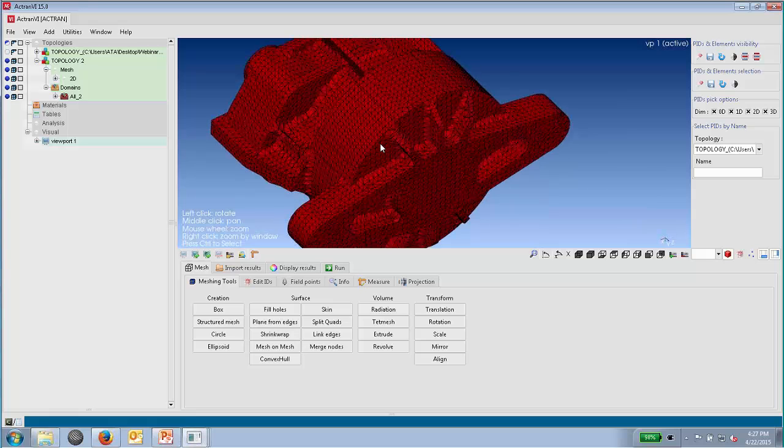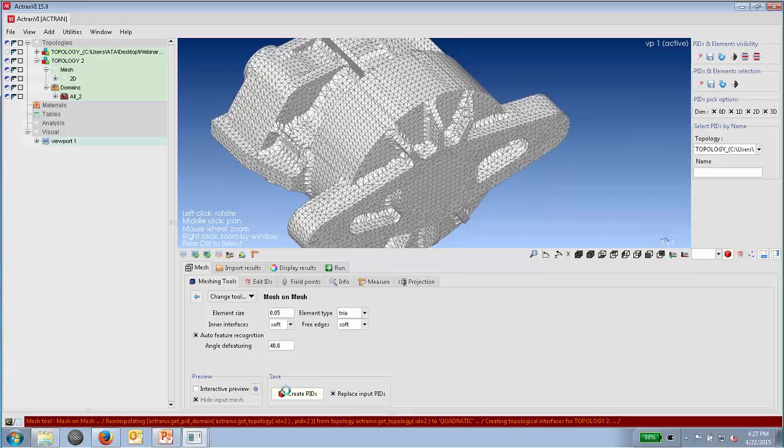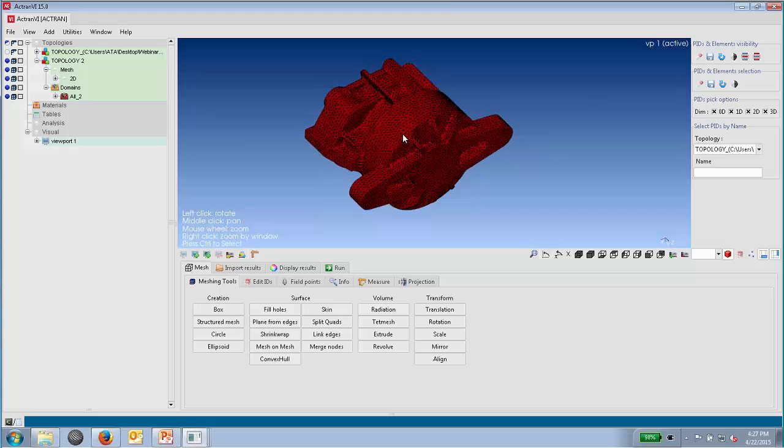As you can see, the shrink wrap function created some mesh whose quality is not ideal. So I will remesh it using the mesh on mesh function here. Okay, so now I have my acoustic coupling surface. I have all I need as an input from the mesh point of view for my acoustic radiation calculation.